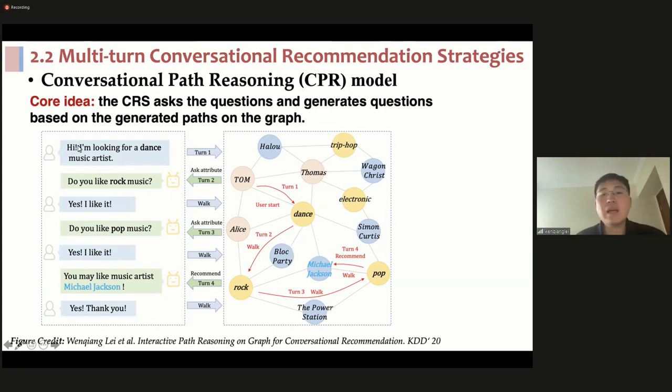Okay, so let's have an example. The user says, I'm looking for a dance music artist. This is Tom. Tom says, I'm looking for a dance music artist. Then Tom will walk to the dance node. And then the system will ask, do you like rock music? Okay, the user replies yes. Then here we can walk from dance to rock.